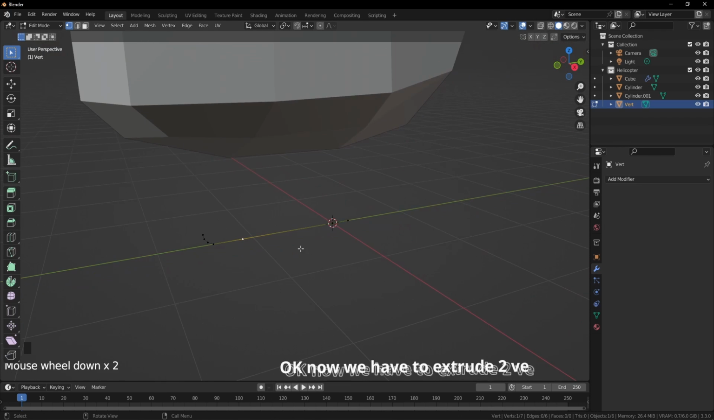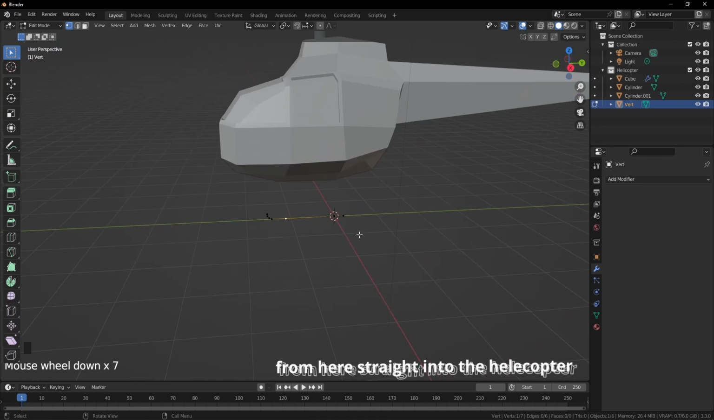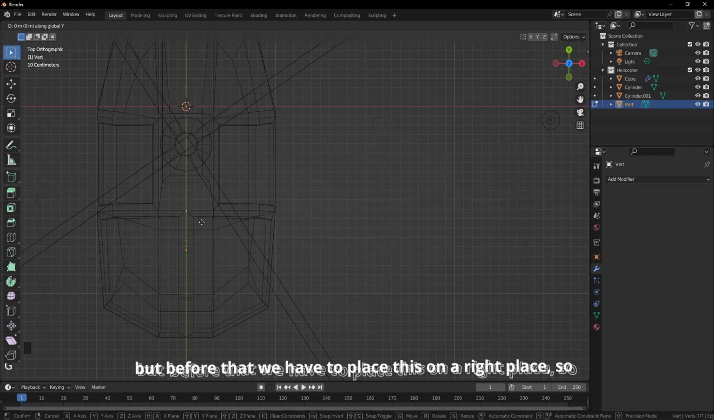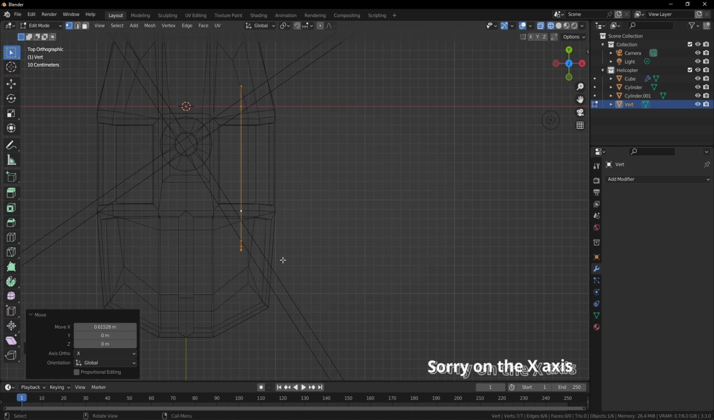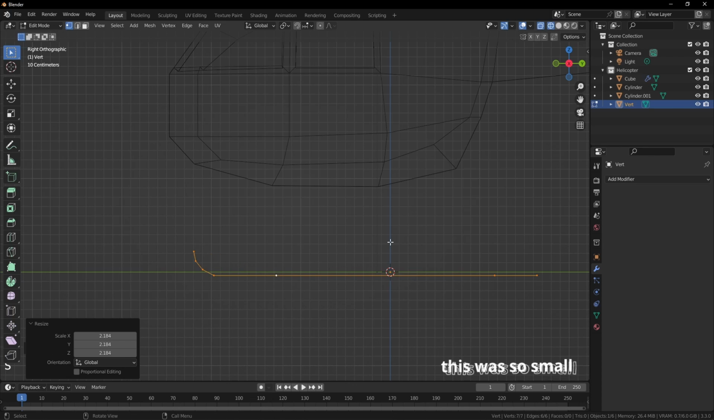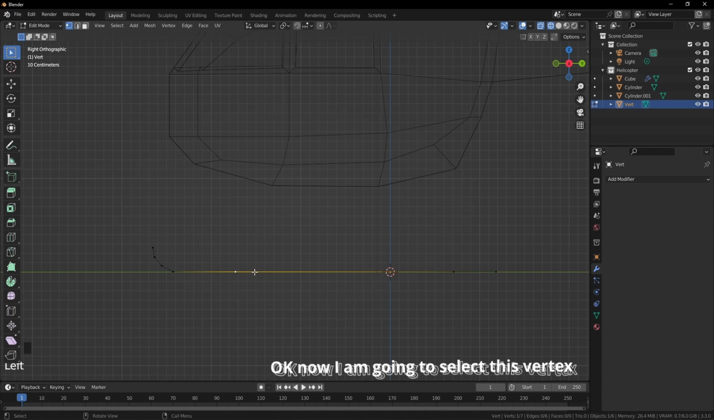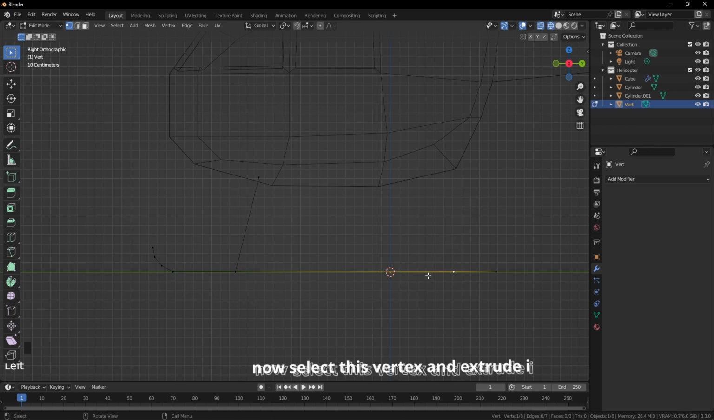Okay, now we have to extrude 2 vertices from here straight into the helicopter. But before that we have to place this on the right place. So from the top view, grab this on the y-axis, sorry, on the x-axis. This was so small, so I have scaled it. Okay, now I'm going to select this vertex and extrude it and place it here. Now select this vertex and extrude it also.